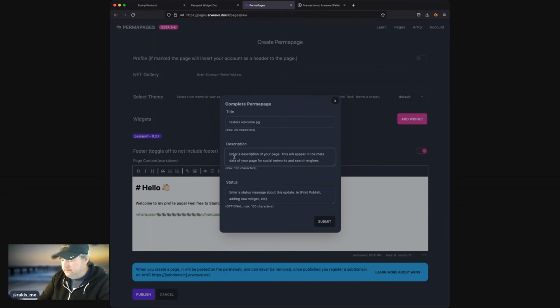Okay. And then the status message is just kind of an internal message for you that'll show up on your list view. So you can add little status messages to kind of keep track of each version. So every time you edit the page, it's going to create a new version, and this name is unique to the page. And you can add this status message to indicate what's special about that version. So we'll hit submit.